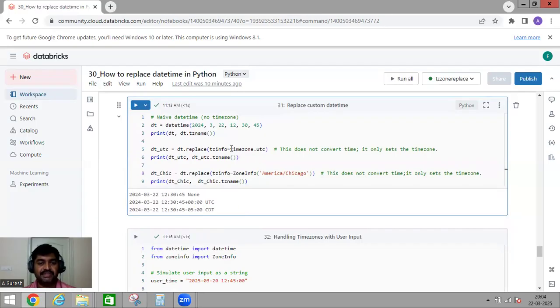And if you observe here, tzinfo equal to timezone.utc. For the UTC time zone, we can directly give timezone.utc. But for any time zone other than UTC, you have to define it like this, using ZoneInfo and inserting that particular time zone.